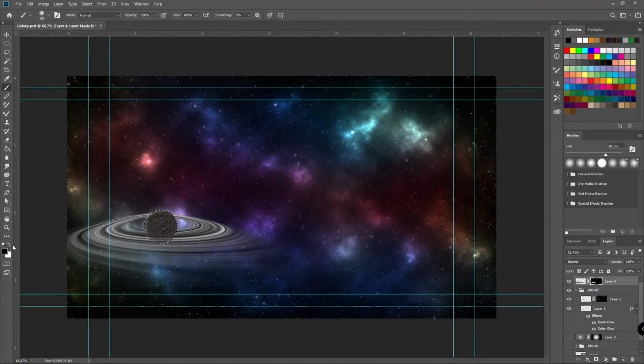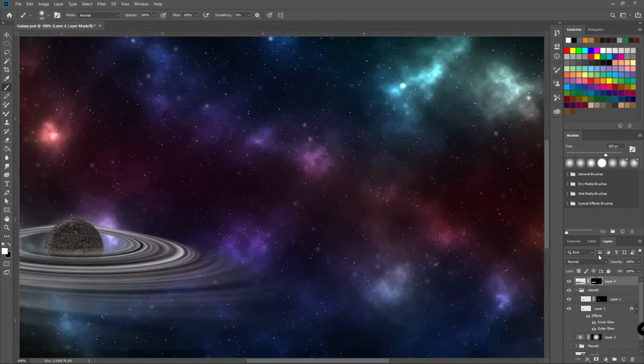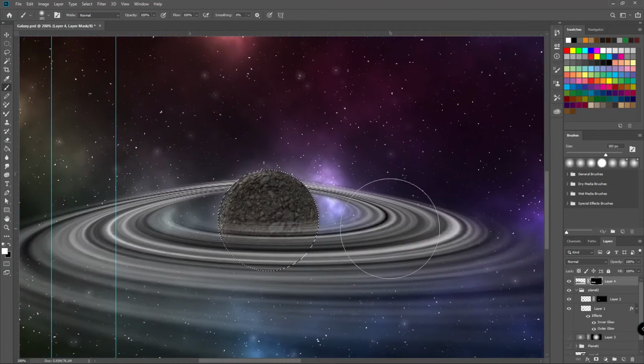But what we don't want to paint out. Oops, Control Z. We don't want to paint out what's in front of us though. Control plus plus. Zoom in a little bit more. So there we go. So we've got our rings.